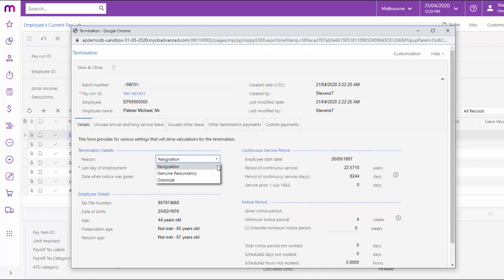3 options are available. Choose the Resignation option if the termination was initiated by the employee. Choose Genuine Redundancy for terminations that meet the ATO's criteria for genuine redundancy or approved early retirement, or choose Dismissal for all other terminations that were initiated by the employer. The choice you make here affects the fields that are available on the rest of the window.